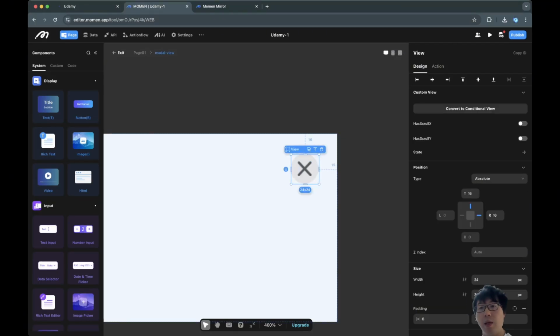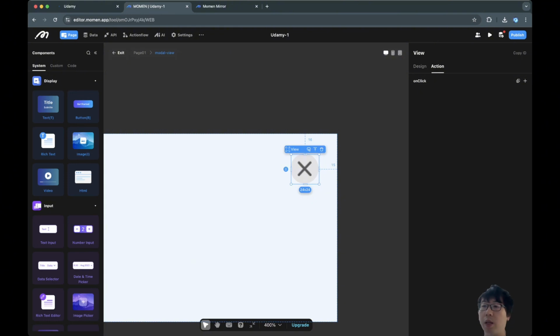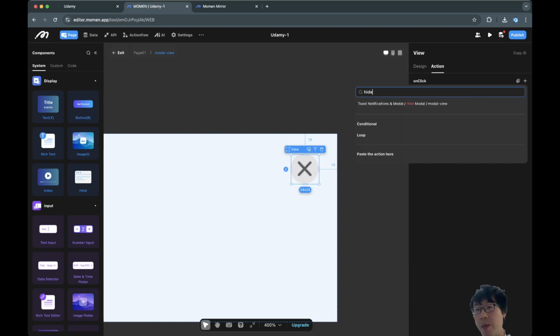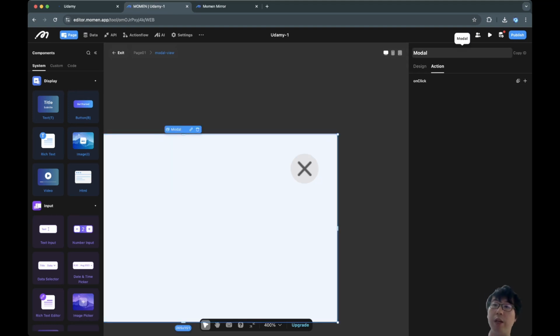Okay, and then once somebody clicks on it, we want it to just disappear. So let's call it hide modal. That'll be it. And then this one will change its name to login modal.